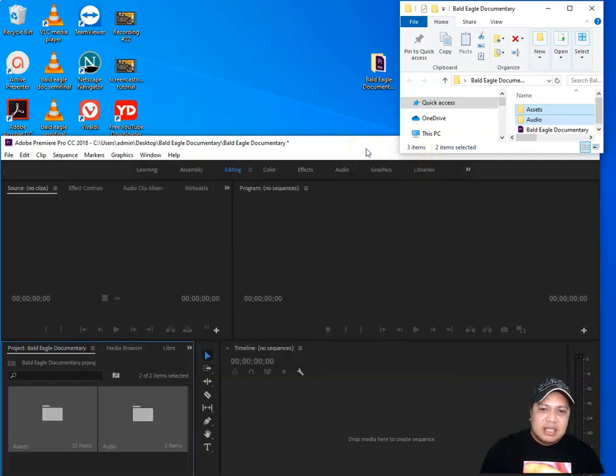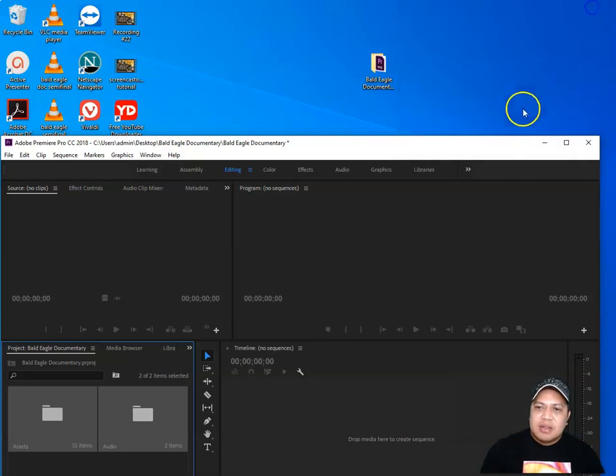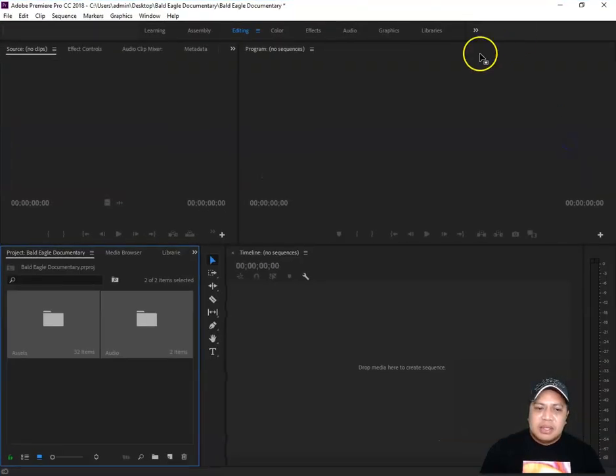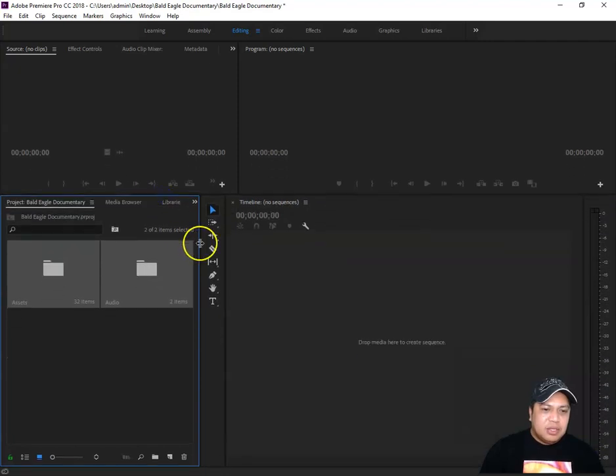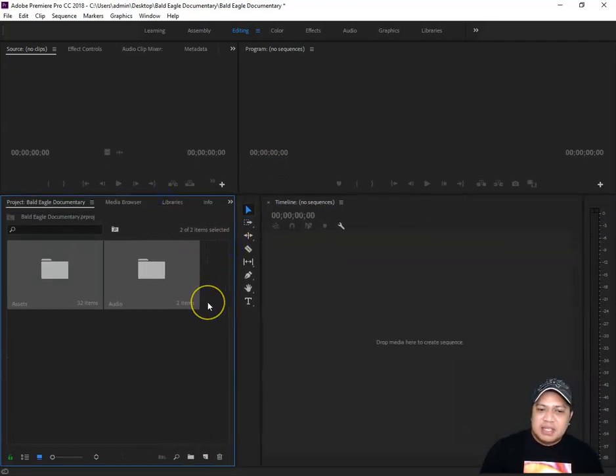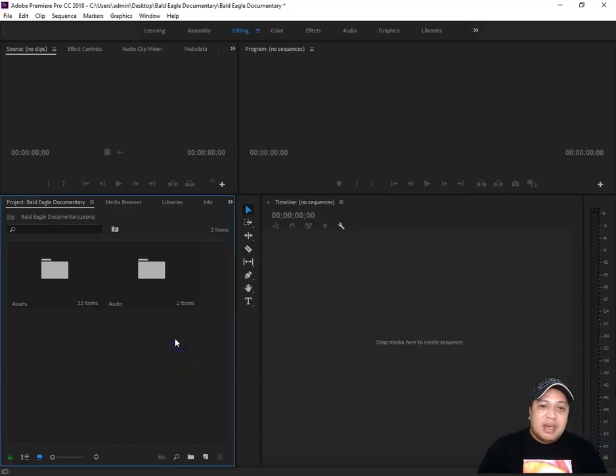So once it's done, I can close this window, and here you already have the 2 folders or the 2 bins. Now we call it bins in video editing. So bins means folders. Okay, so now that you have finished importing your media files and it's already in the project window, now we call it assets.